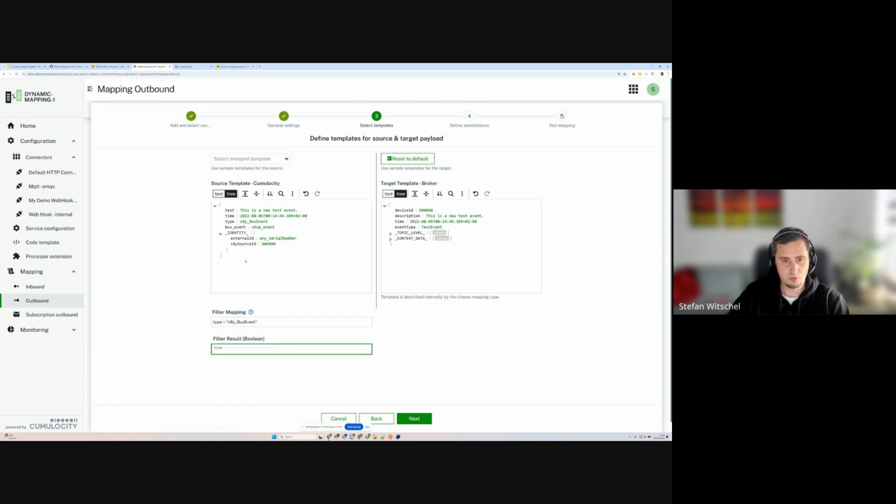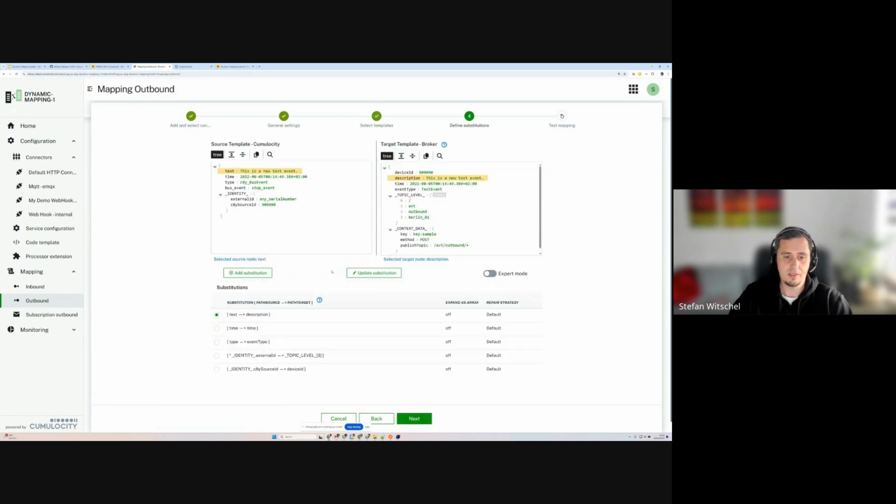The filter is also true. So I can click on next. The target template is some custom format. It's similar to the event here, but a little bit different. And then I do the mappings, saying the text should be mapped to description. The time should be mapped to time. The type should be mapped to event type. The identifier, so the external ID of the device for that event, should be mapped to the third position in the path. And I also map the internal Cumulocity ID to a fragment called device ID in my example.